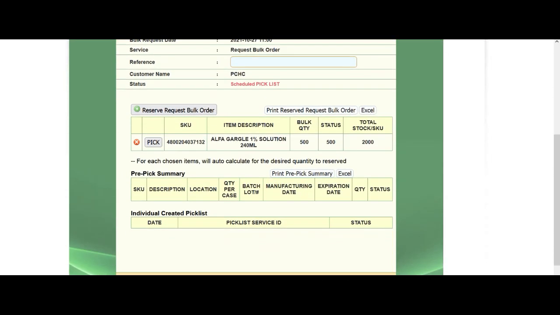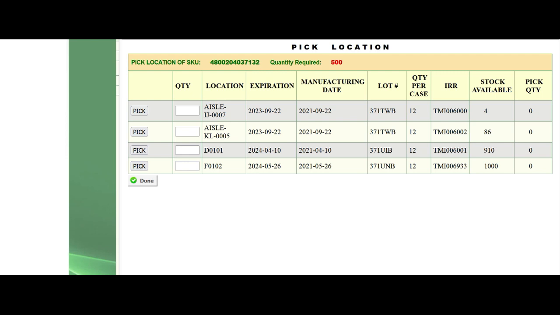And then going down, you will see the bulk order that you have requested. Once you click, the pick location will come out. This is the location of all the items that are available for the specified item SKU that you have requested. And the quantity that you required is 500. So you will choose among these locations where you will get the 500 that you requested.